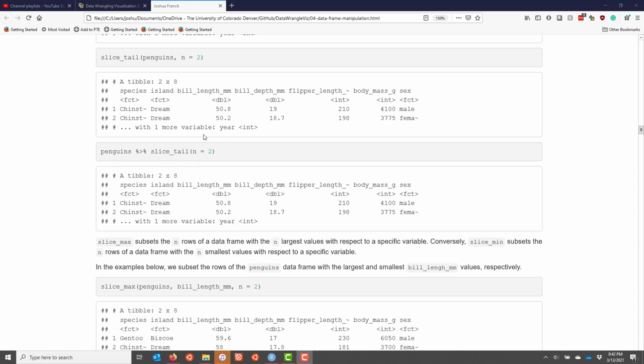The n equals 2 here indicates that we want the last 2 rows, and once again we get the same results as before. We've just done it in 2 slightly different ways.